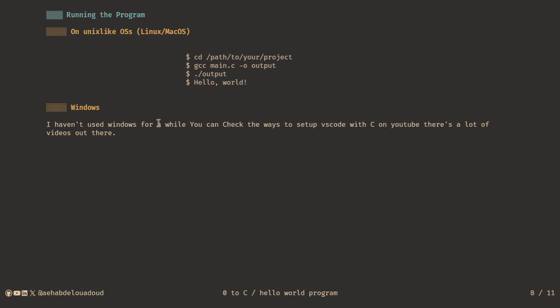On Windows, I haven't used Windows for a while, but you can check how to set up VS Code with C on YouTube. There are a lot of videos there, but in general, you just go to any browser, search for download Visual Studio Code, which is VS Code, and you'll get there. You will download it for your machine, which is Windows. You will install MinGW, which is a compiler for translating the C code into machine code.